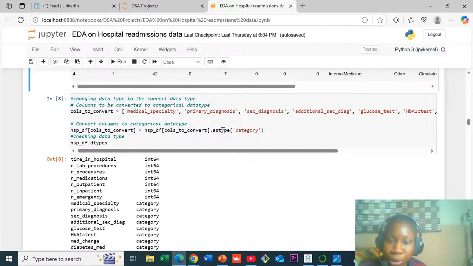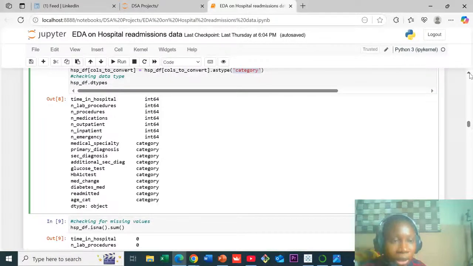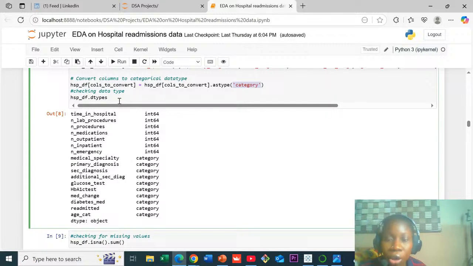And I told you previously that an easy way to do that, so that I won't do this one after the other, is I just have to pass all the names of those columns I want to convert into category in a list. You can see the name of this list is cols to convert, right? So I'll be passing that list right inside our hospital DF data frame, and I'll be calling the dot astype method, specify the type you want to convert the data type to, which is category, and with that all our changes will be done. Just writing one line of code, you've carried out your changes. So calling on the dot dtypes, you're able to see that medical specialty is now a category, primary diagnosis is now a category. All our changes were carried out on those columns we wanted to change.